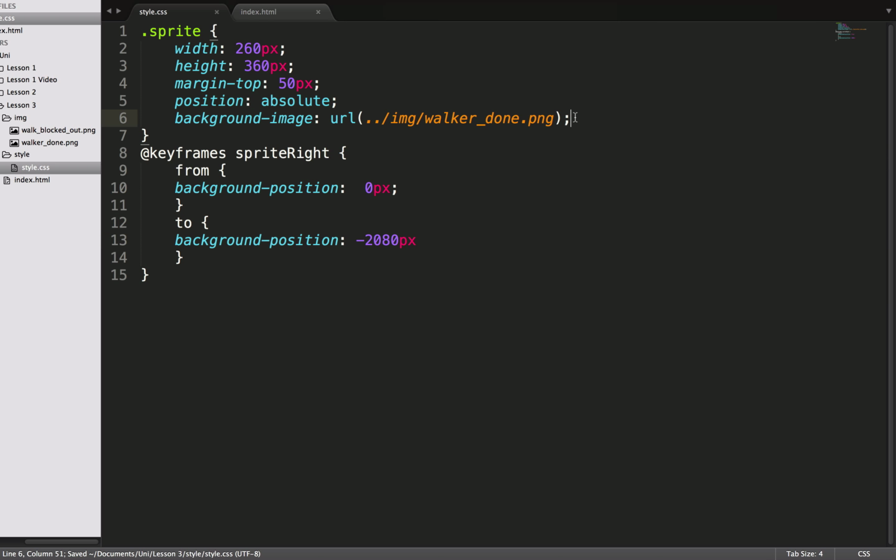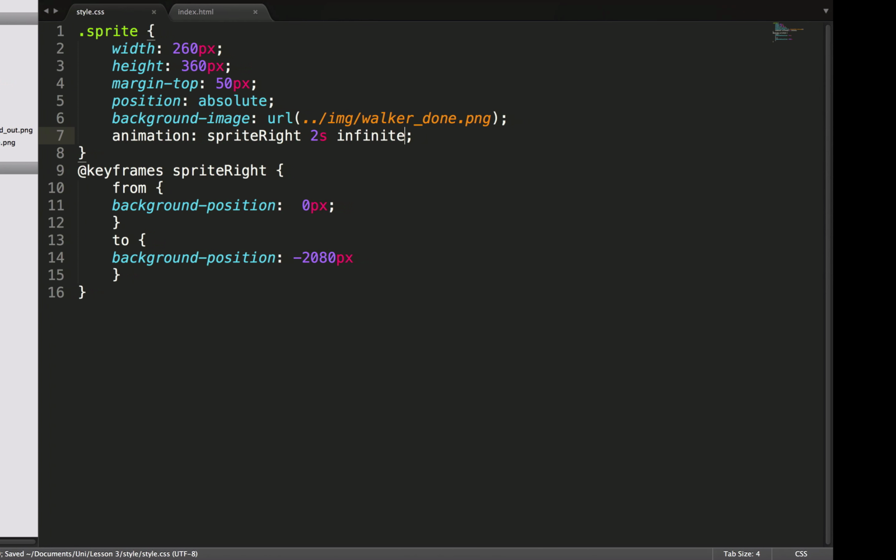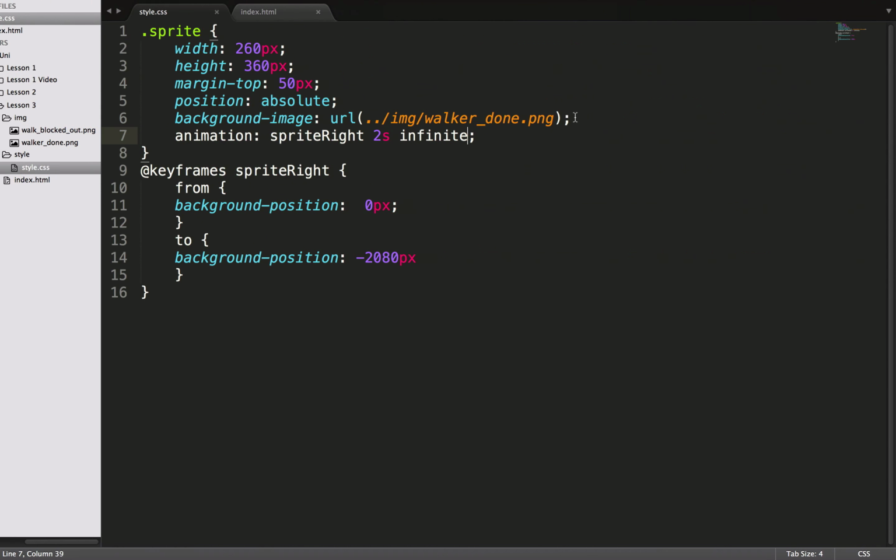Now we're going to add that animation to this div. Animation: Sprite Right. So let's do it over 2 seconds and loop it. Let's see what that does. See, that's no good to us at all. But it's getting there, it's on the way.